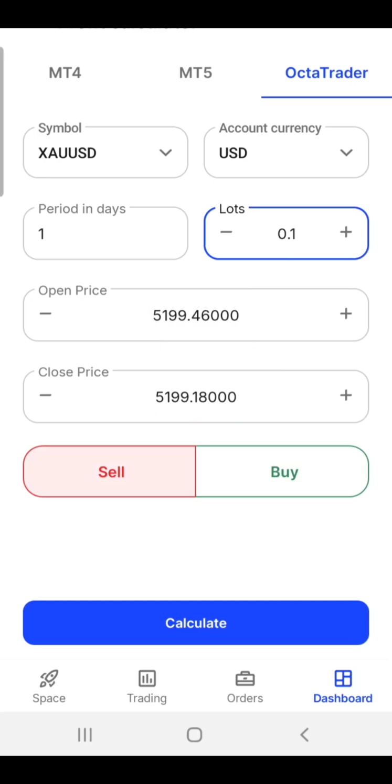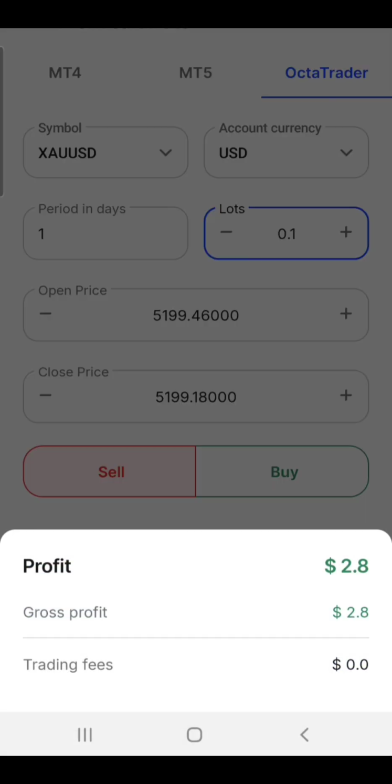So I now said calculate. Since it was on sell, I was on profit. I'm on profit of $2. So this is a profit calculator. You can use it and calculate and know the percentage of what you're risking. It will tell you the exact amount you're going to lose or you're going to gain. So you now see, am I willing to risk this amount or not?